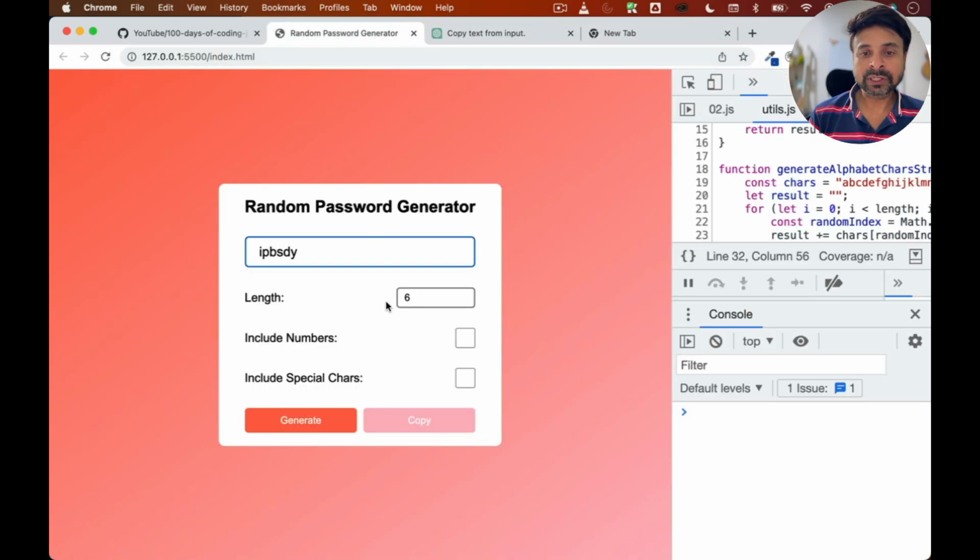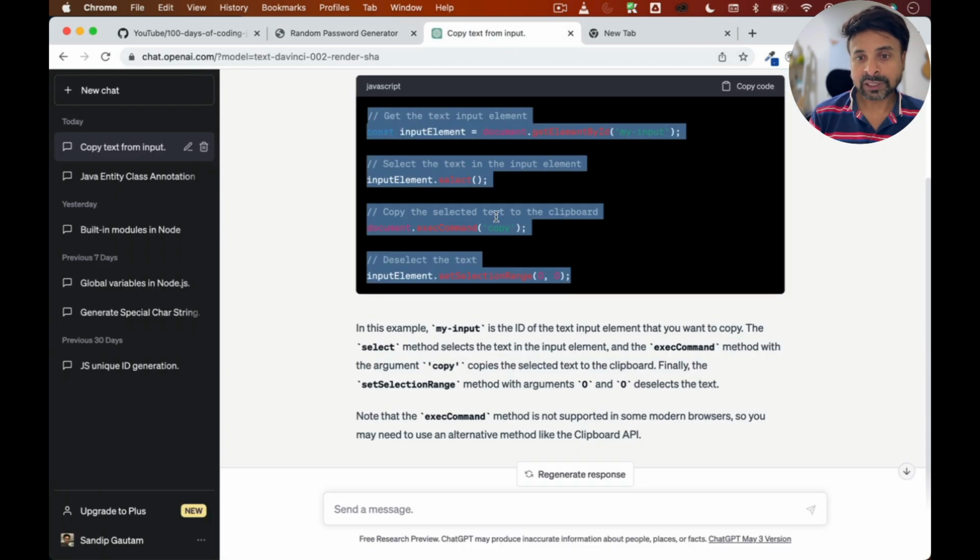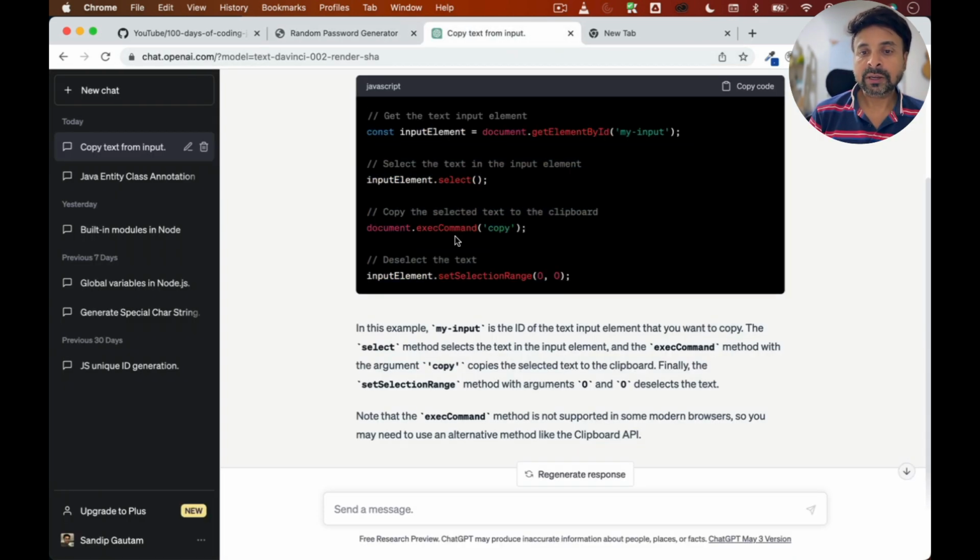So if you see here, we are able to copy the password, but that method is deprecated. So let's try to find out. I'll tell ChatGPT: method has been deprecated. Can you suggest another method?